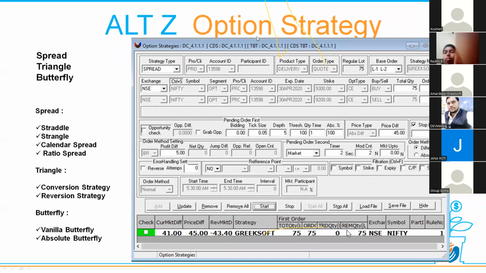So this is the reason why this is the most popular, because 4 different kinds of strategies are possible here: spreads, triangles, butterfly, and 3-leg combination.